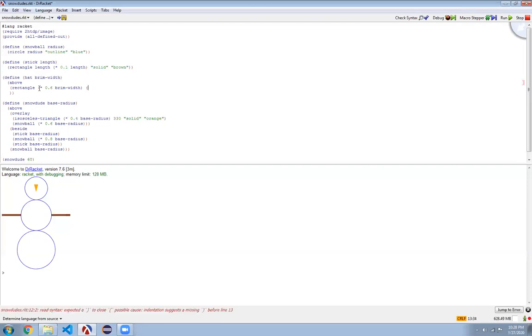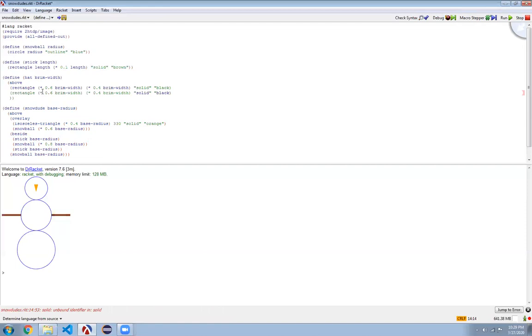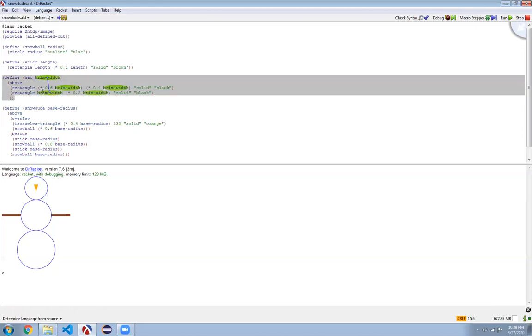And then the height is going to be, let's just say, 0.4 times the brim width. Okay, and then the color, the next one is solid, and call it black. The bottom one is going to be, of course, brim width, because I literally pass it in to be that way. And let's just say like 0.2 times the brim width to the top guy. How's that look? And that's going to be our hat.